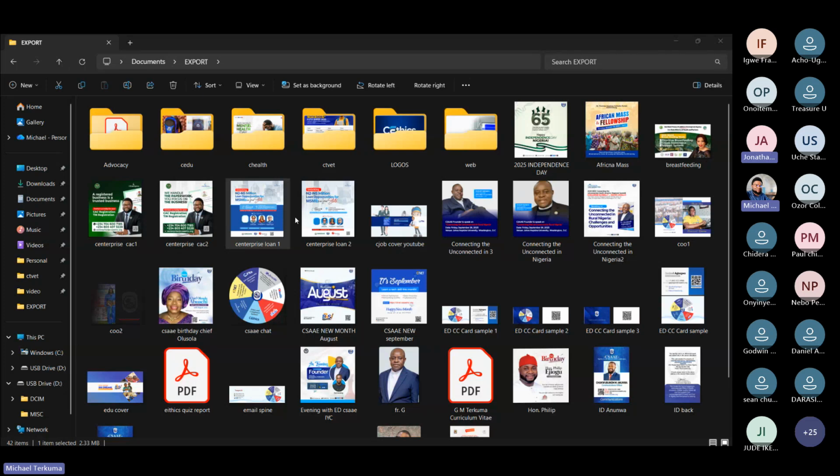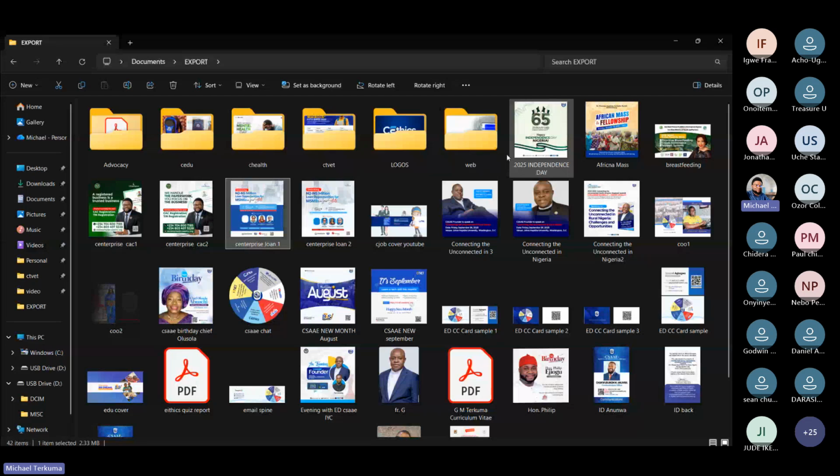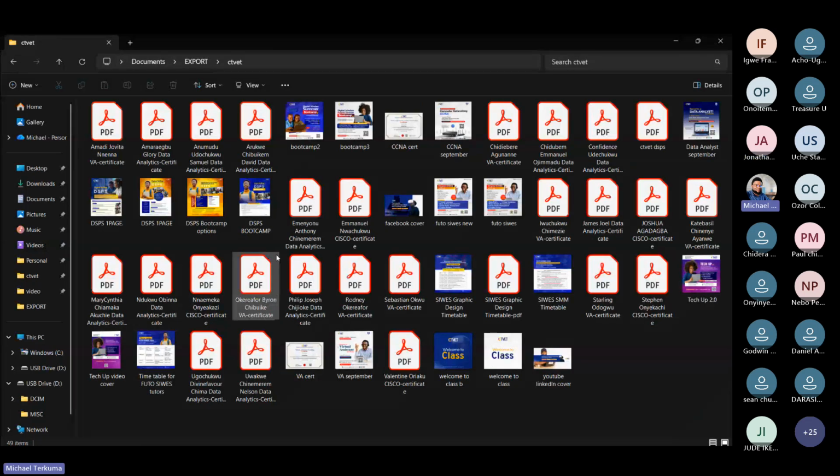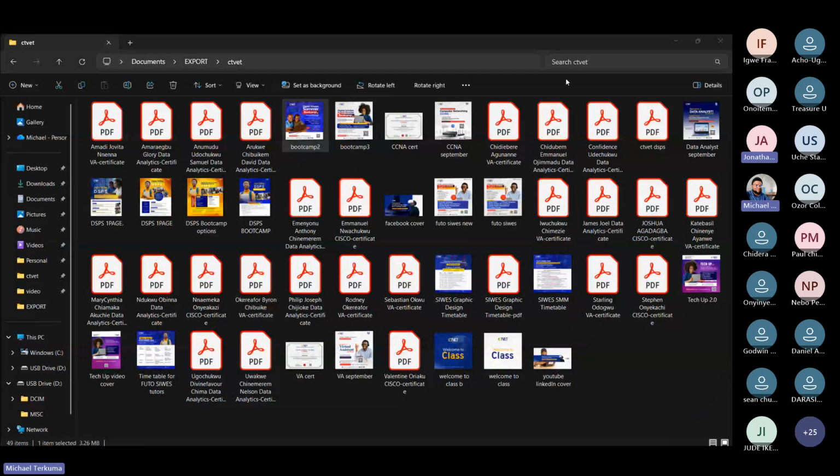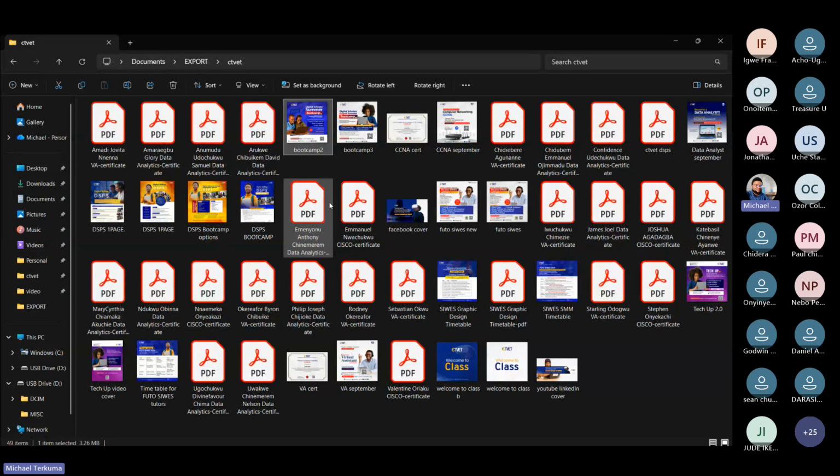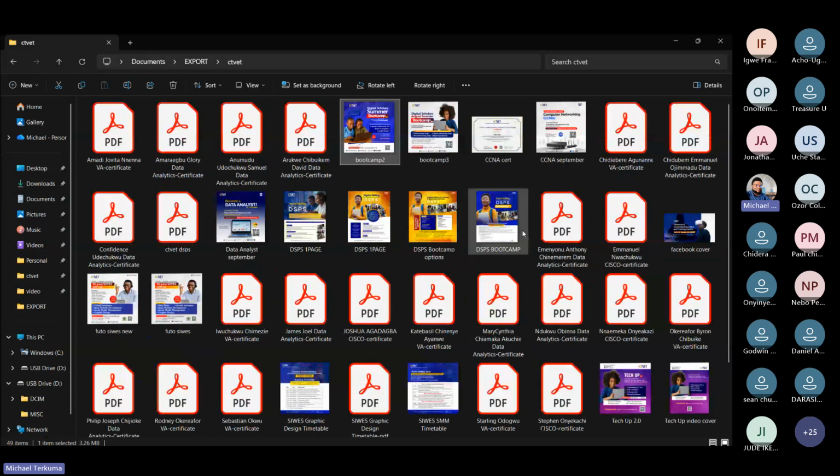Look at even the ID card. You see that the ID card is also flowing with the blue and white. So you can have touches from different colors. Your design should always look like your brand. This is Ctvet. You see that most designs are flowing with the blue and the yellow.